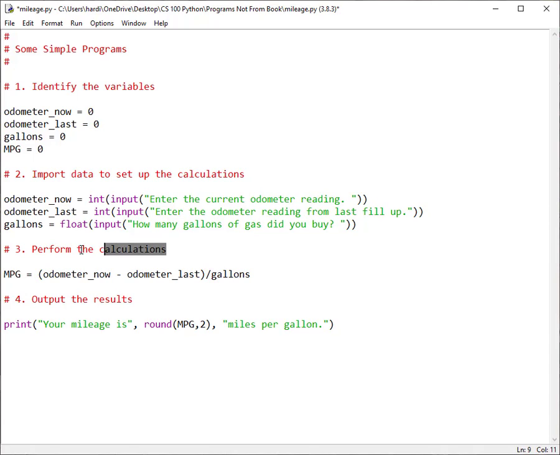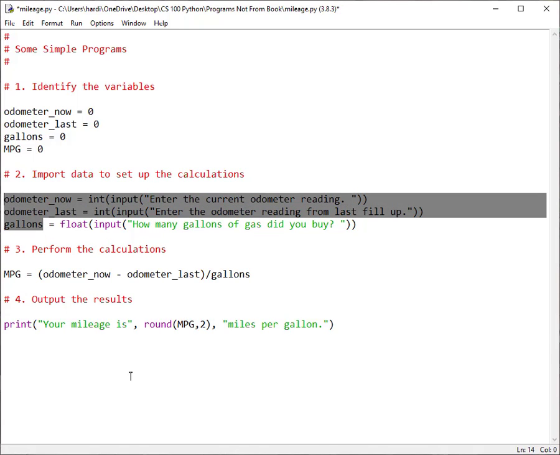Step number 3, perform any calculations that need to be done. Okay, in this case, it's simple. Just need to calculate miles per gallon. And then finally, step number 4, we want to write out the results. And you should always try to do these in the correct order. You can't print out anything until you calculate something, and you can't calculate something until you have values for all your variables. So it's a pretty common sense approach that we want to take here.